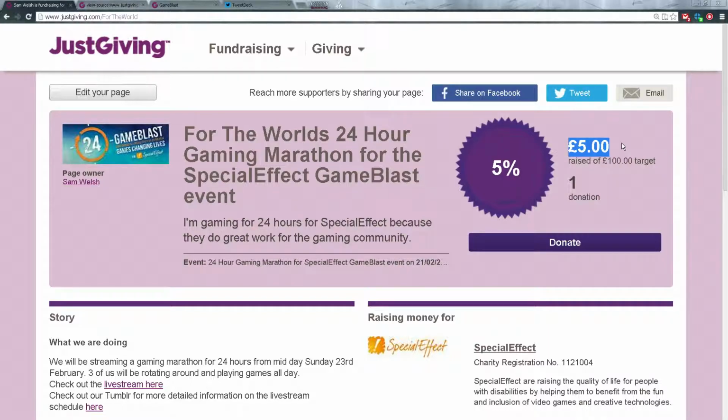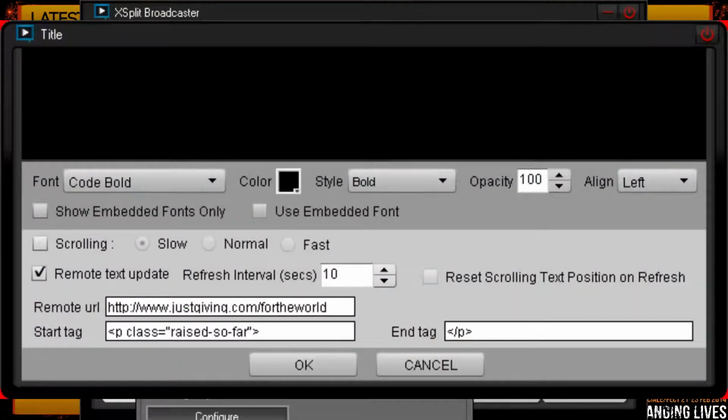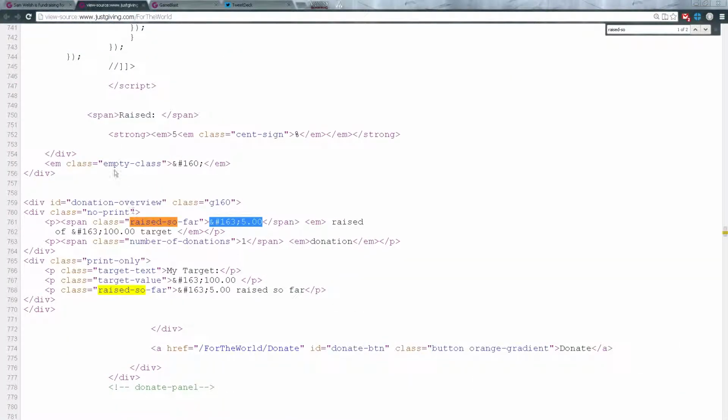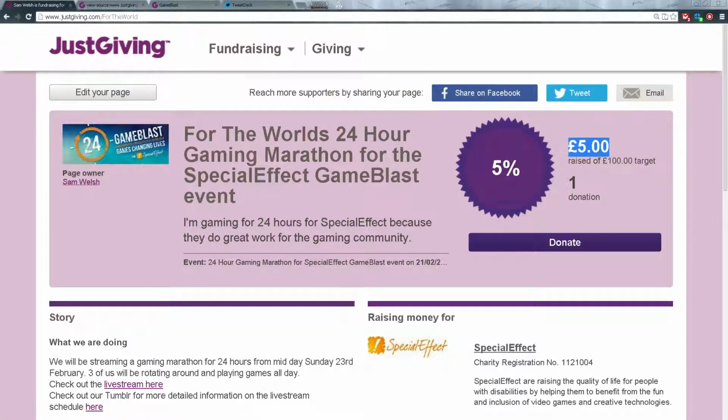Now we can use the text that's there to be updated automatically. We can use remote text update, and what it does is look at that web page every 10 seconds in this case and refresh it, and then look for a certain start tag and end tag that we specify. So in this case we're looking for the £5 to be found within the page source.